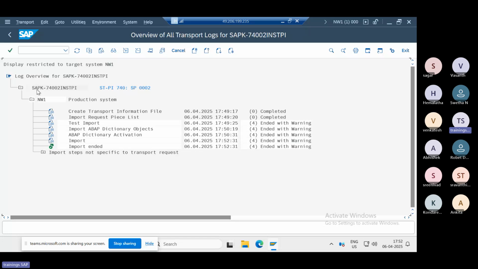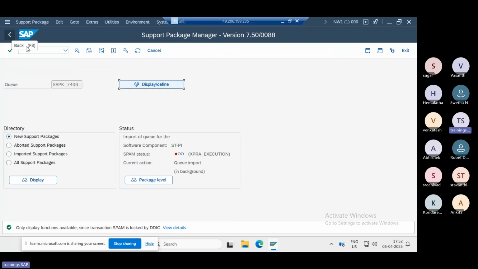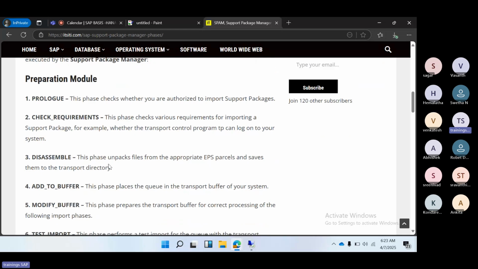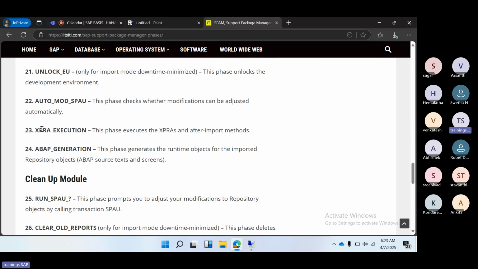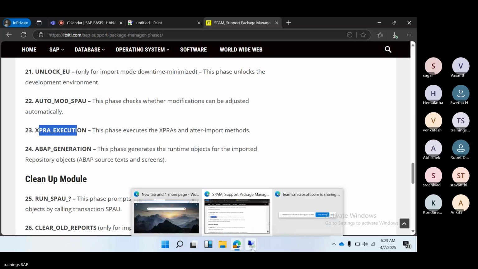Each patch will create one transport request, right? For the transport request, we need to check whether the transport HTMS configuration is in place or not. Then we can perform the dispatching activities and everything here. It is doing all the imports. Just click on the refresh button here. See XPRA execution here. The phase is running XPRA execution. This is the 23rd step here.